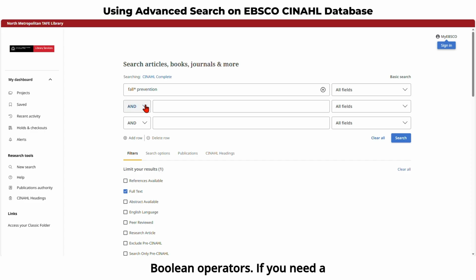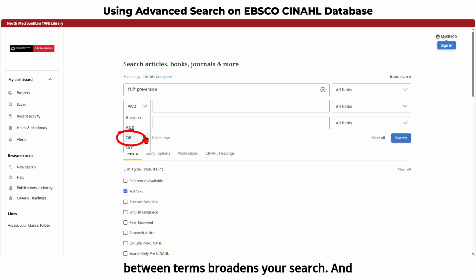Here we have our Boolean operators. If you need a reminder on how these work, we encourage you to do some research on the subject, as they are a very useful tool. In short, using and between terms narrows your search. Using or between terms broadens your search. And using not excludes terms from your search.